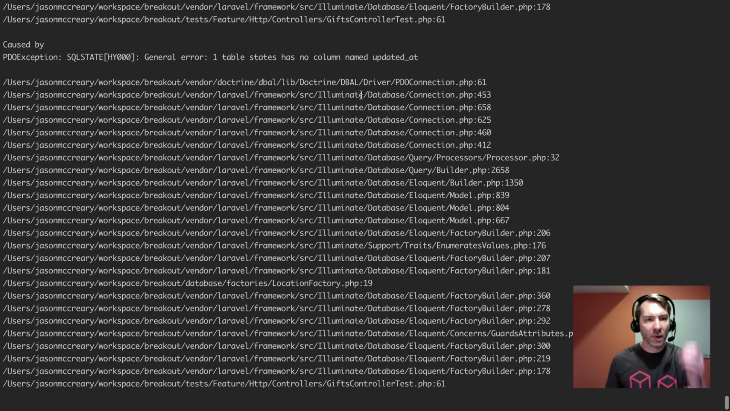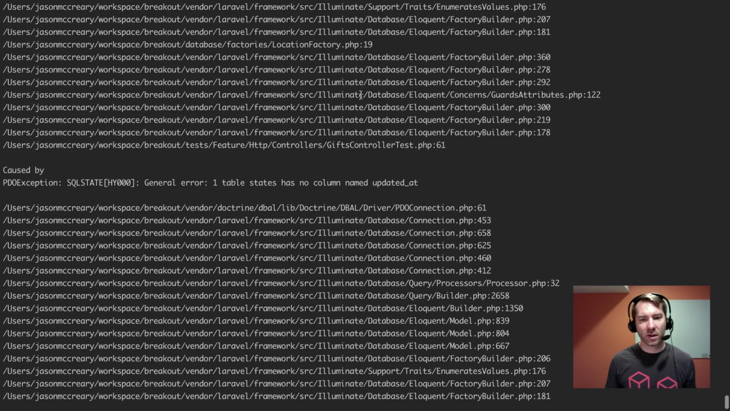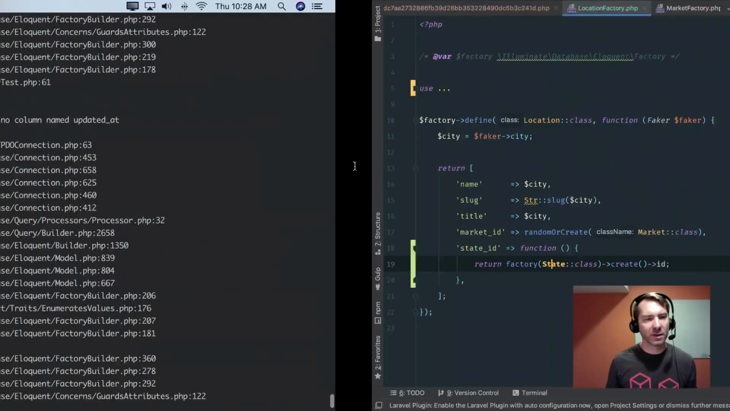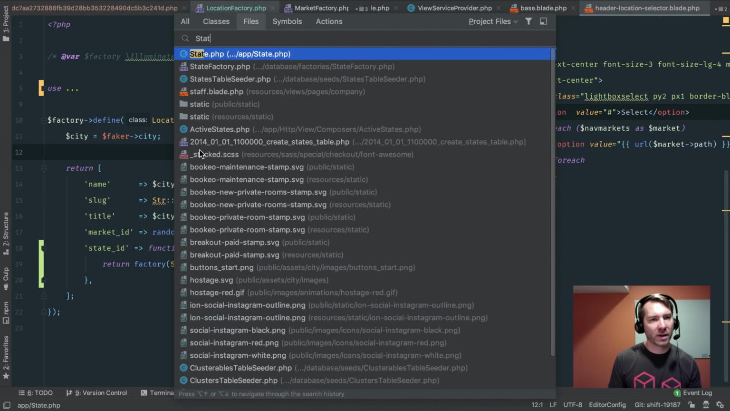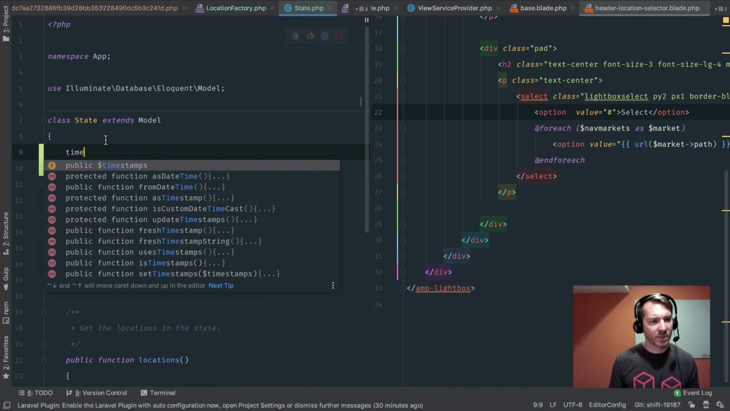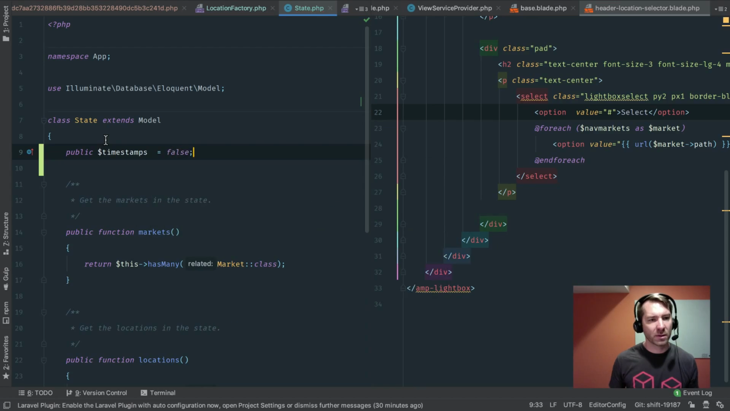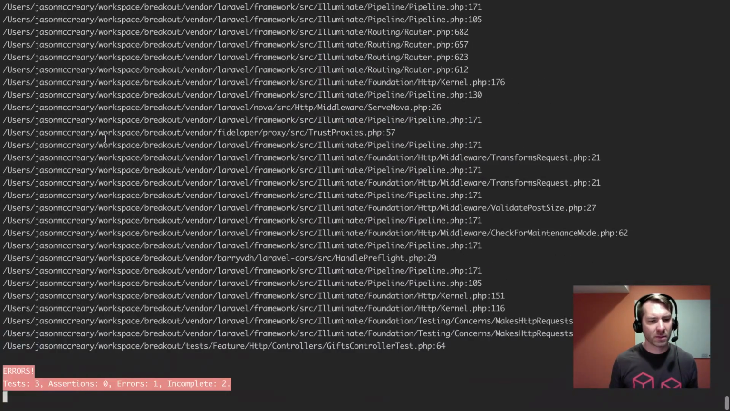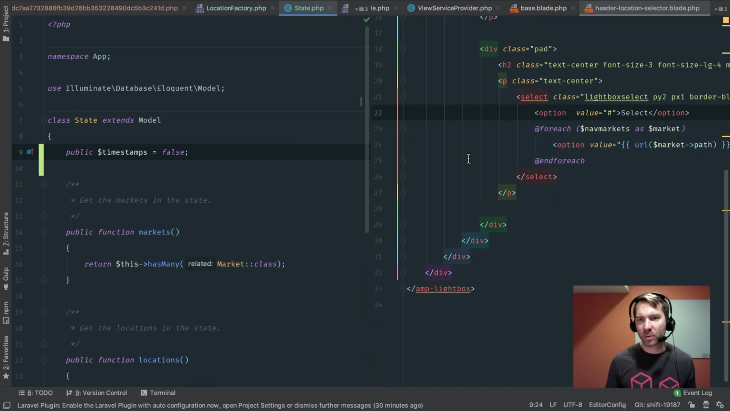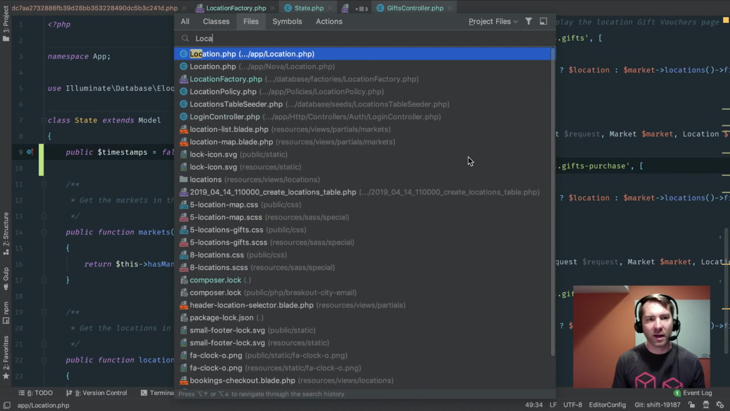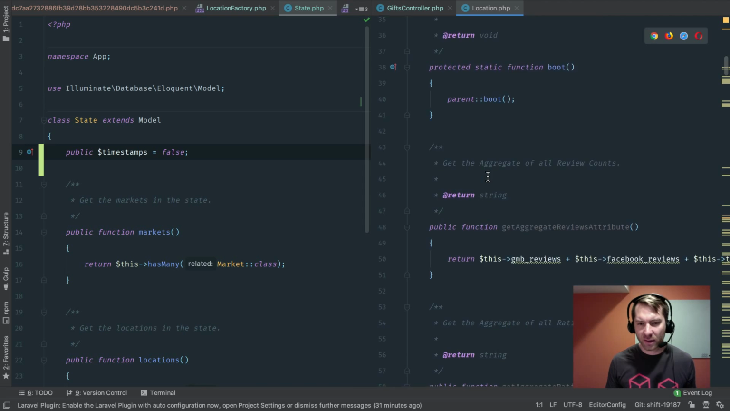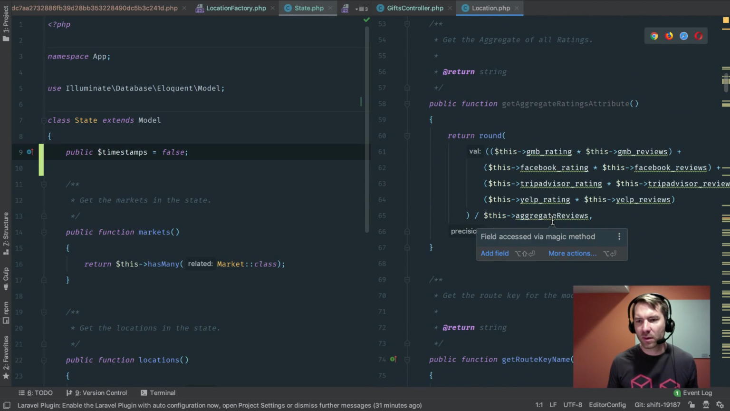All right. Table states has no column named updated at. Interesting. Why is it trying to make that? Let's look at state. What is it? You can do something like timestamps as false, maybe? Division by 0. Location 65. Okay, well, deeper down the rabbit hole. Keep getting things set up here. All right, 65. Division by 0.